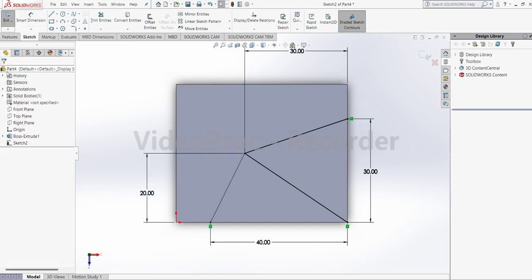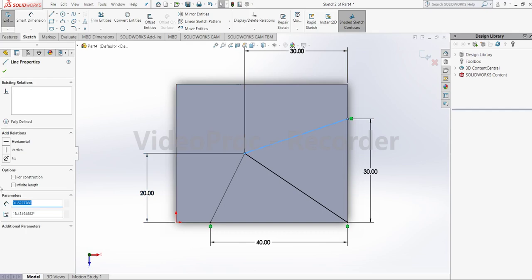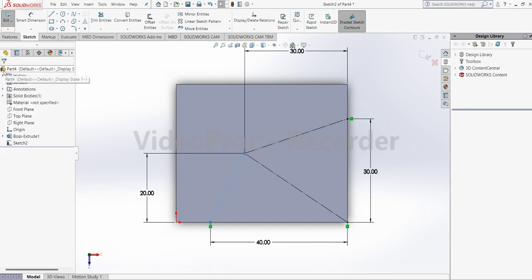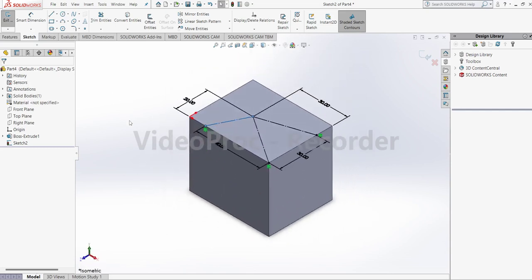Click OK. Now click all these lines, this one, make it for construction, this also for construction, this line also for construction. Then click OK, then press Ctrl 7, press escape.